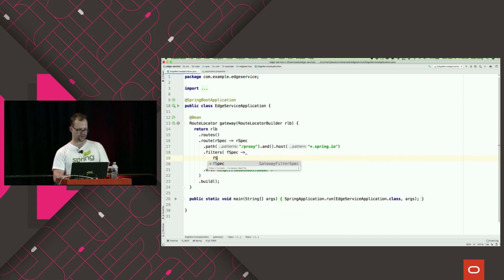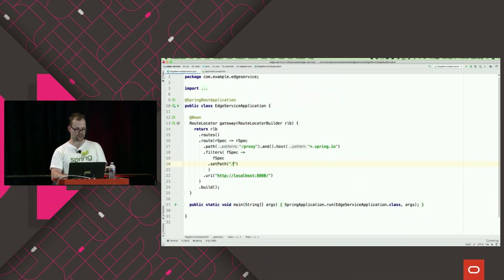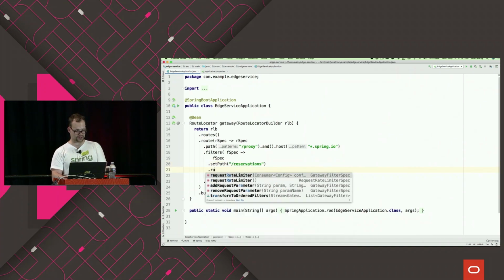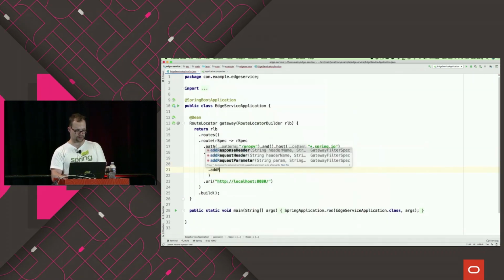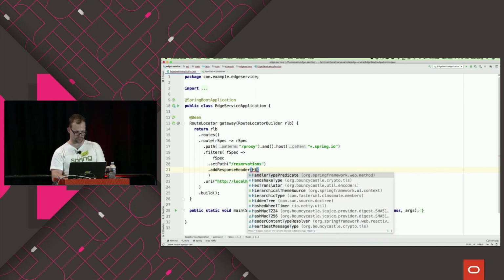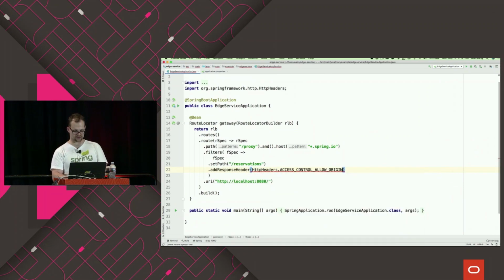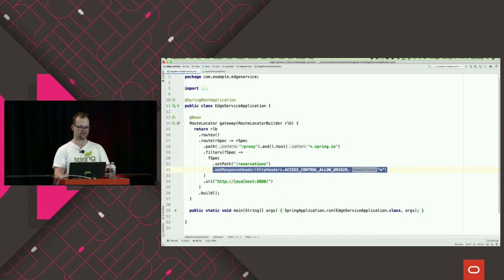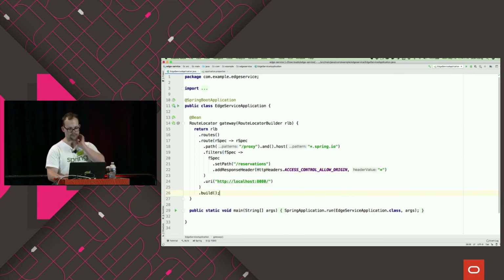A filter is a thing that allows you to do all sorts of interesting things, not least of which is change the path of a request. You can add rate limiters, right? You can do a rate limiter. You can add response body, response headers, for example. So HTTP headers, access control allow origin could be provided there, for example. You can do all sorts of stuff there. But either way, you've just created a little micro proxy.